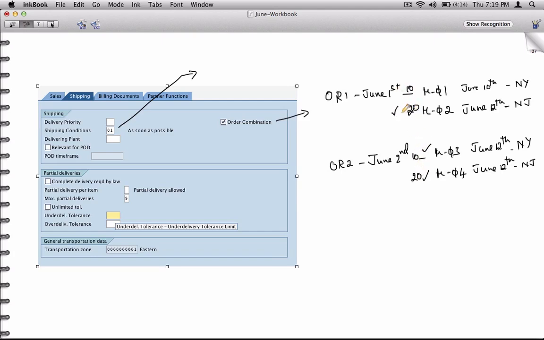This guy and this guy can potentially be combined, but this is going to New York, but this is going to New Jersey, so this guy cannot be combined. So this is ruled out because the destination is not the same, the ship-to address is not the same. So M02 June 12th New Jersey, M04 June 12th New Jersey, both belong in different orders, but they're going out to the same location on the same date. So these two orders can be combined into a single delivery, just these line items 20 and 20. Line item 10 of course goes differently, in a different delivery.